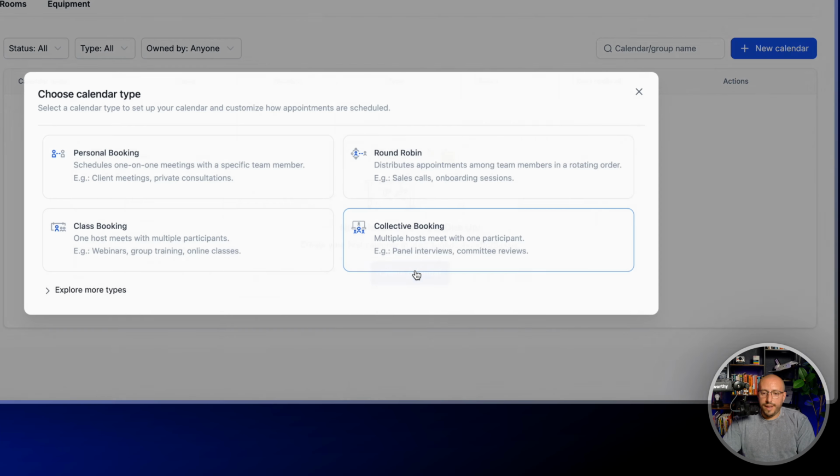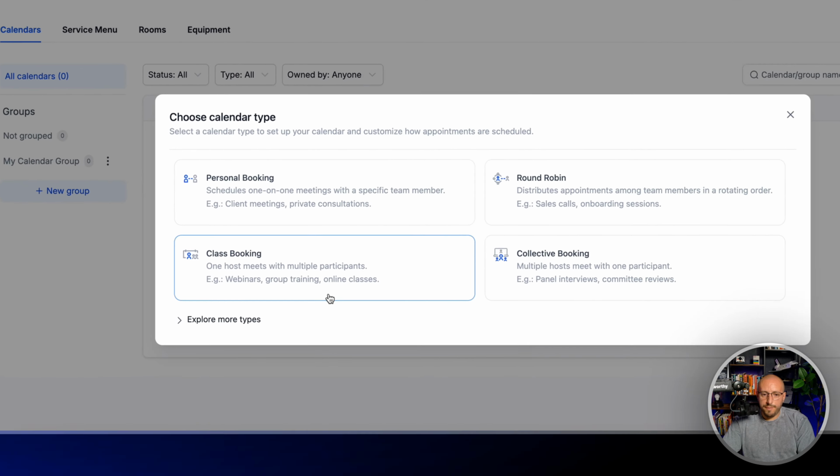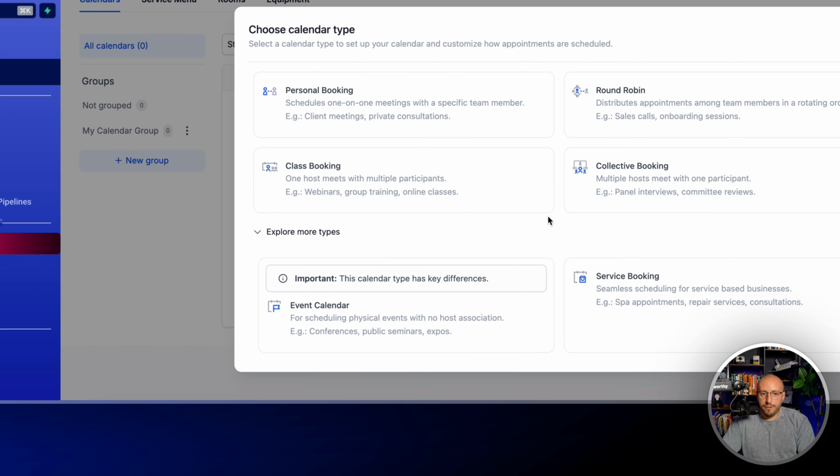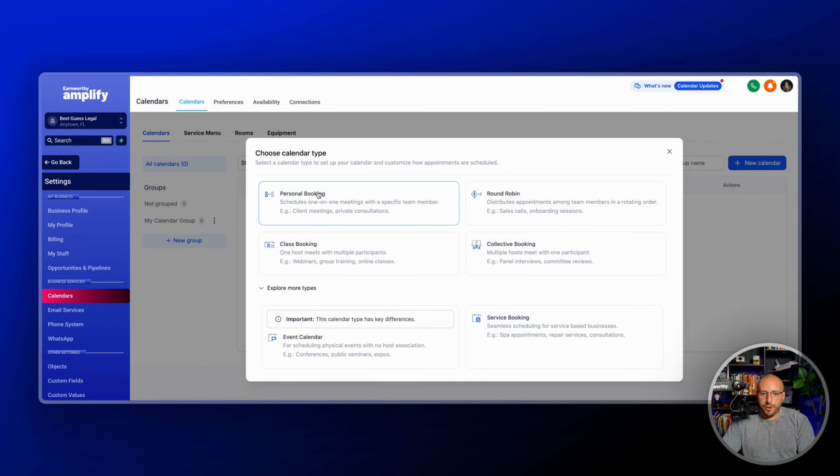So let's click Create Calendar, and you'll see there's a whole bunch of different types here. There's even more if we click here. The most common ones are going to be the personal booking and the round robin. If you have a sales team and you want to divide up sales opportunities or leads that come in across the team so that Joe gets one lead and then Jane gets the next one and then it's back to Joe and then Jane, so on and so forth, you can use what's called a round robin distribution. But if it's just you that they're meeting with, usually the most common choice is personal booking.